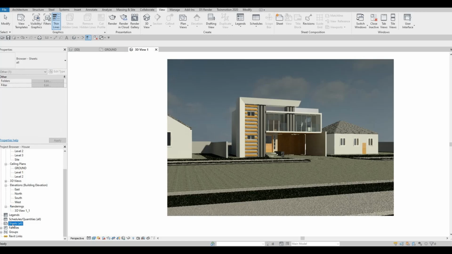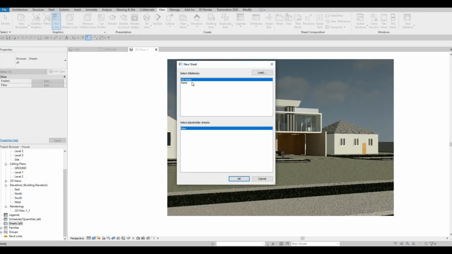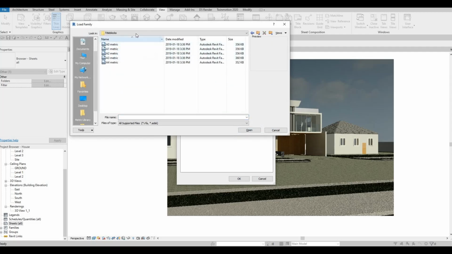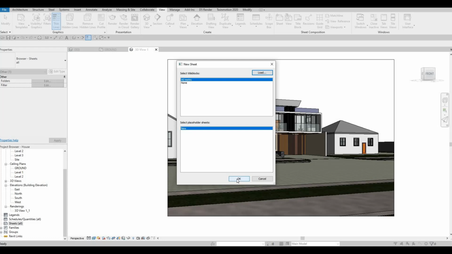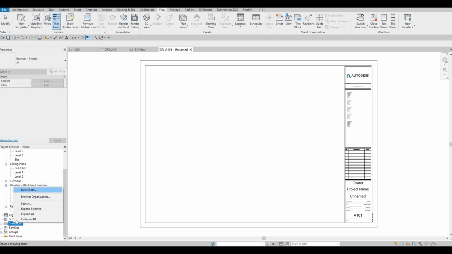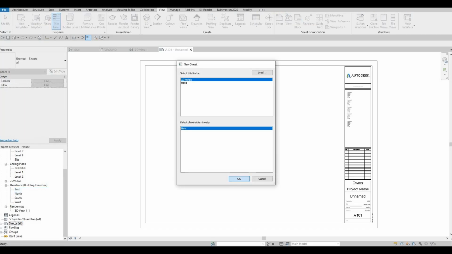So right here, let's right click on new sheet, and we have A0 metric already loaded. That's what I'm gonna use, but if you need any title blocks that are different sizes, you just need to go to title blocks and choose and load it. So here I already loaded this A0 metric. It's already preloaded for me. So I'm just gonna press OK, and then I'm just gonna quickly keep on adding.